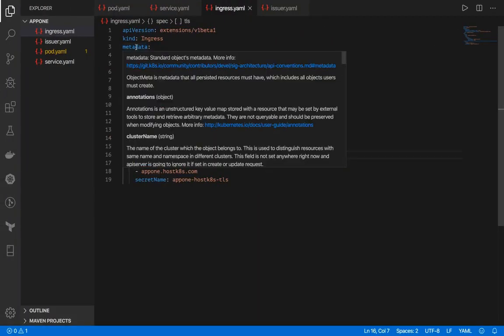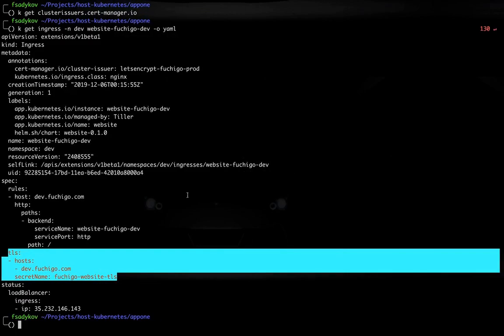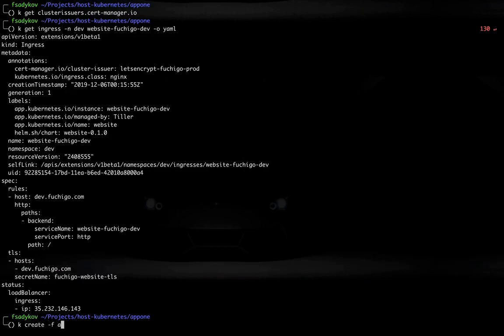So you can see that everything is ready. I'm making sure that I'm pointing to the Let's Encrypt cluster issuer, and then I'm making sure that it will be HTTPS, and the host will be app1host kubernetes.com, which is our project. Alright, kubectl apply -f ingress -n test, right? Let me just apply it.